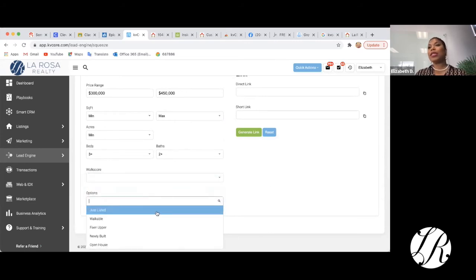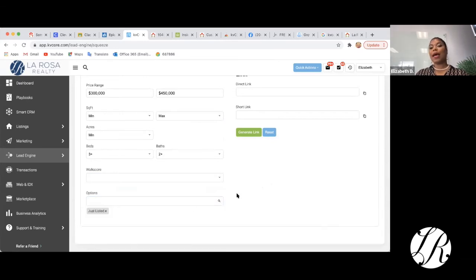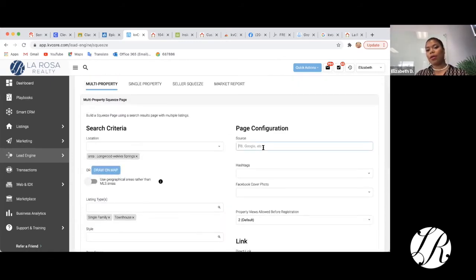If I wanna do just listed, because the campaign that I'm gonna create now is just for new homes in that area, new homes listed on Longwood, I just go here, come back here, the search. Why? I need to know where those leads come from. So let's do Facebook, Lake Nona class, for example.